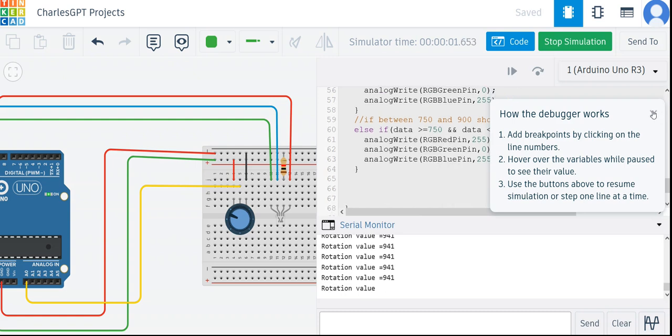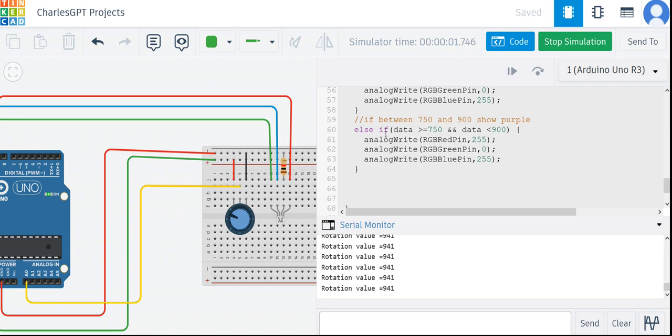Let me just clear this. So our data stops at 900, or I can say 899, from 750 to 899. If I bring this a little bit down, it shows purple, because it is 798, so it shows purple.